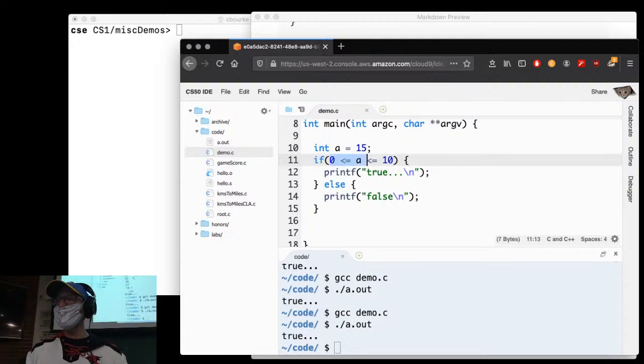Let's back up and try it again for -5 and reason about that. So 0 is less than or equal to -5. That's false. What's false? 0. Is 0 less than or equal to 10? Yep, you better believe it. So that's why we're getting true all the time.